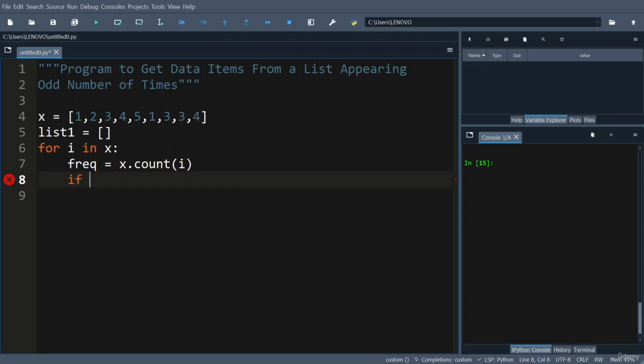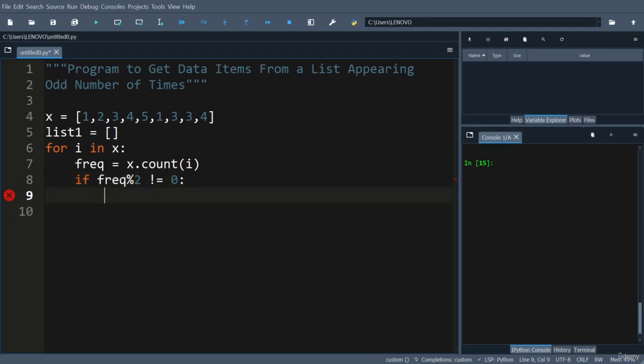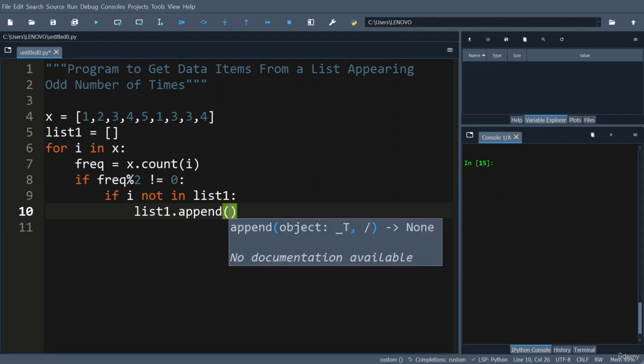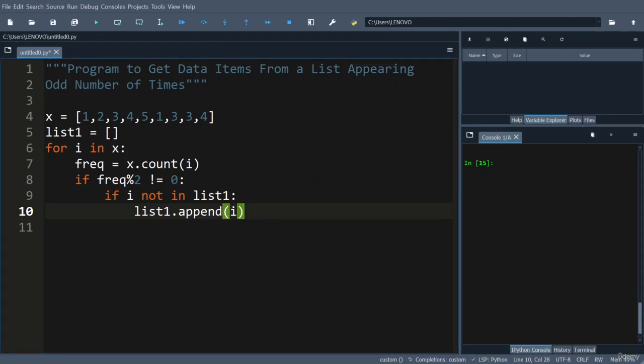So let's do this. If the frequency of that element is not divisible by 2, in that case I'm going to append it to list 1. Also I'll check that the element is not yet appended to list 1, and only then I'm going to append it. So if i is not in list 1, then you can start appending that element to list 1. So list1.append(i).